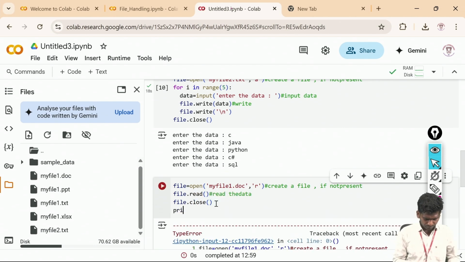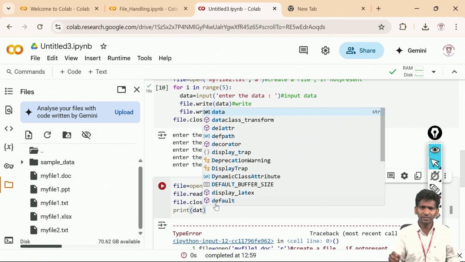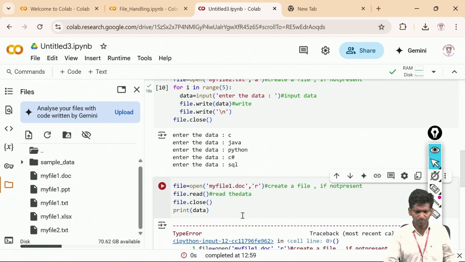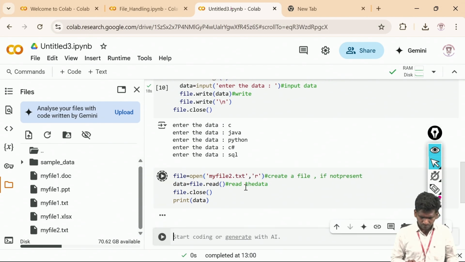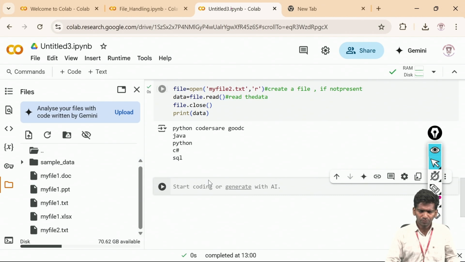So print the data also, what you are reading, because otherwise the system will read, but we will not be able to see it. If you want to see it, whatever file we have read, just put it in a variable and then print it. Let me give myfile2.txt. If data is not present, it will not show. See, this is how you read the data.